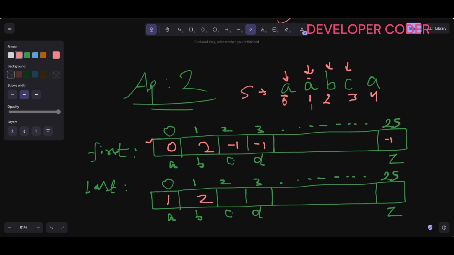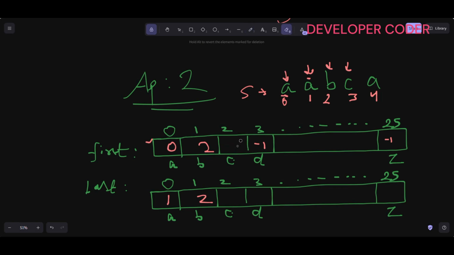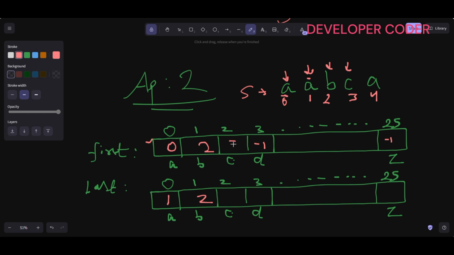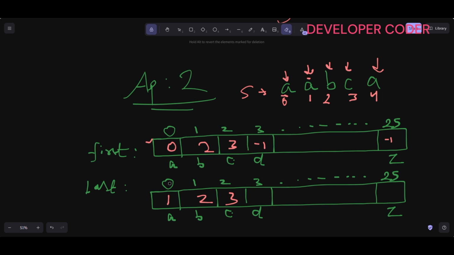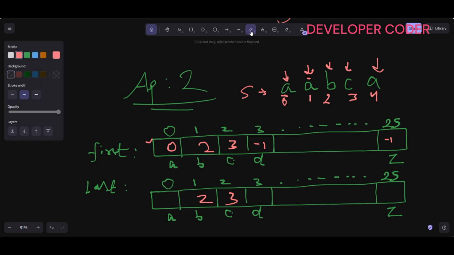Then I move to C, which is appearing at 3 for the first time, because here it is -1, so here I'm going to add 3, and in last also I add 3. Then A is appearing at 4. Is it appearing for the first time? No, it is 0 here, so I only have to update last to 4. All right, so this is the first thing that we have to do.